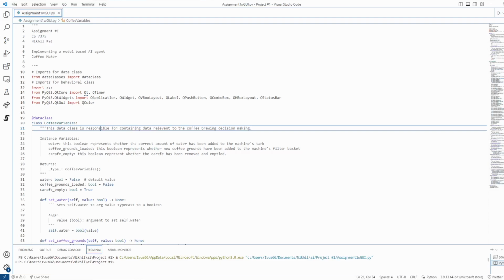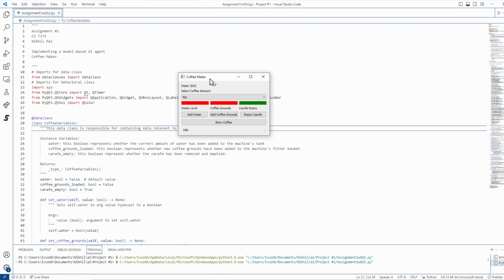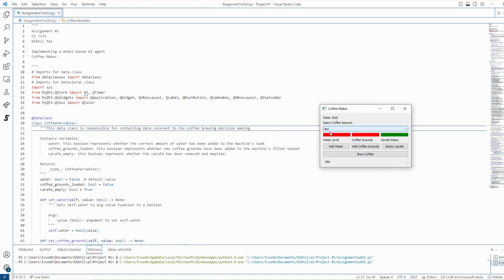Hey, so this is a quick demo for assignment 1 for my artificial intelligence class. First, I will be demoing the GUI, and then afterwards, I'll be doing a code breakdown. So this is our GUI.